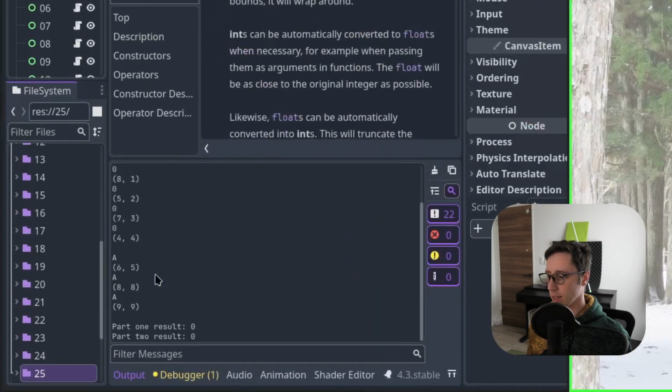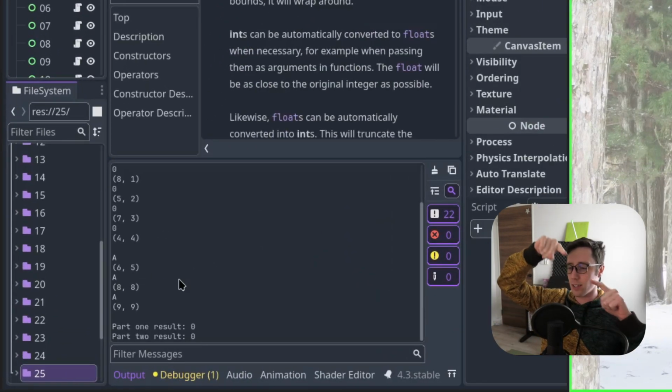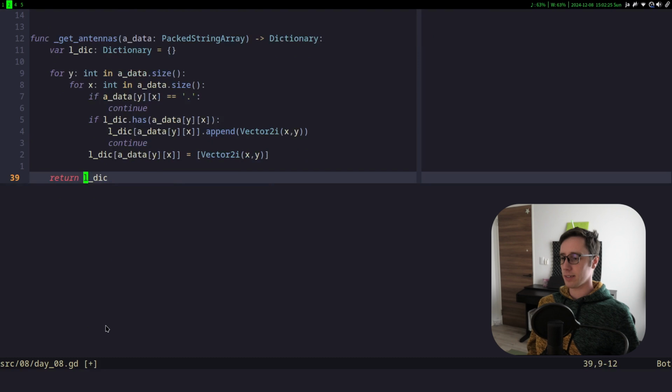And this will print some data. Okay, now we need to check all the distance between each one, and see if we can put an antinode on the other sides. I think we should get this into a different function.